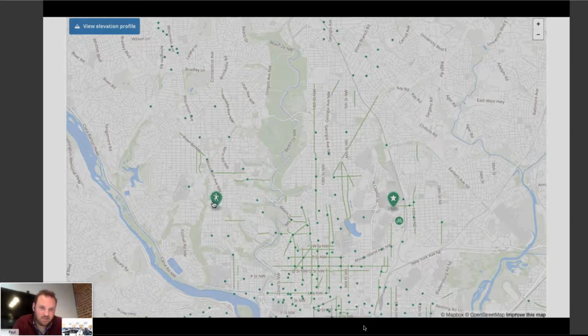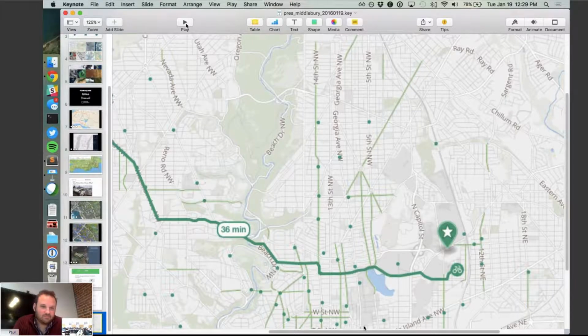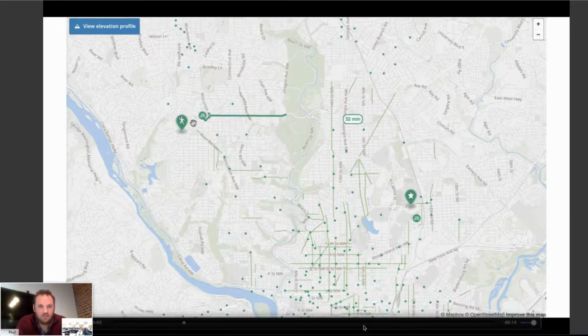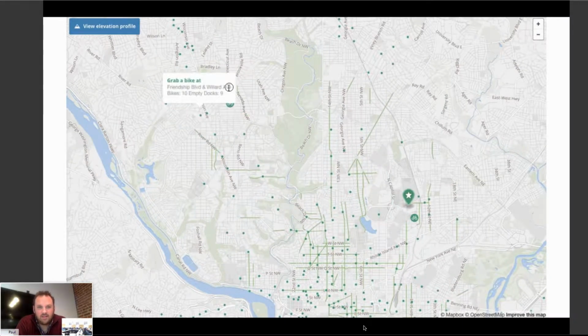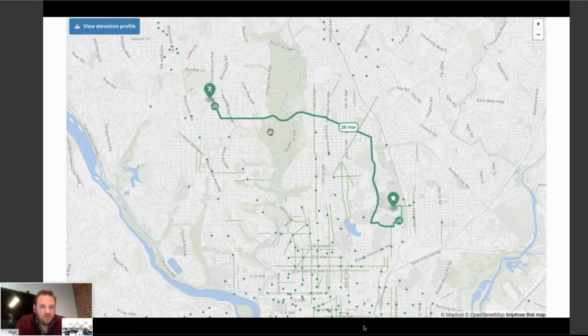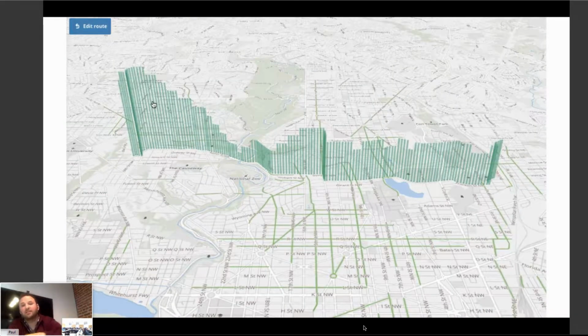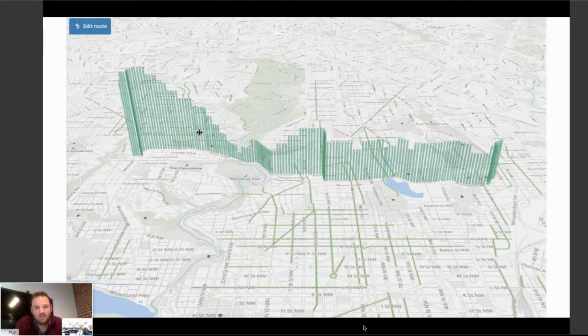So I'll just play this. So I'm moving. You can see me moving around the person. It's telling me the ETA, which is pretty cool. And then as I move around, I can actually toggle a view here that's going to expose to me the elevation along the route, which is amazing, right?